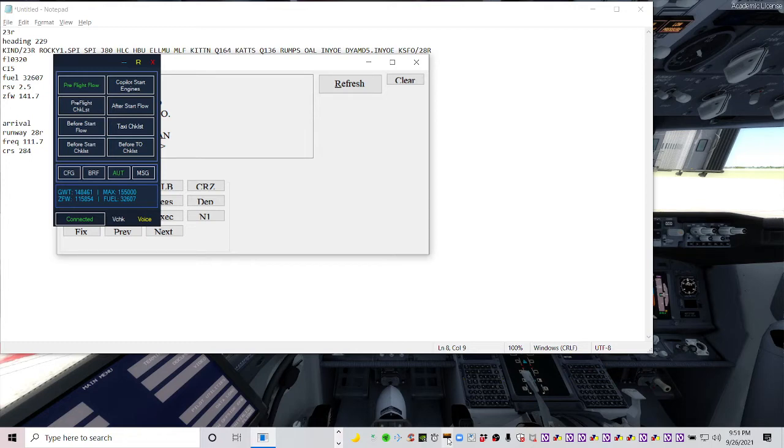Now what we're going to do, clear scratch. Refresh button. RTE 1/2. I'm going to go back up here and make sure it's in there. Origin KIND, destination KSFO. There it is. Then you'll see the company route and flight number lines below.